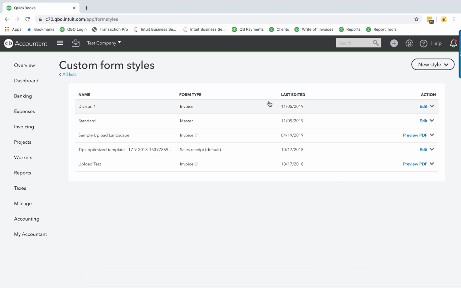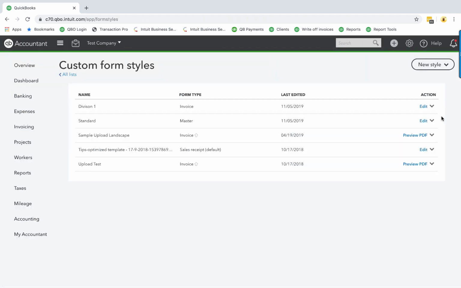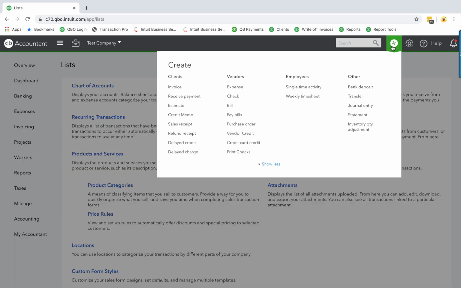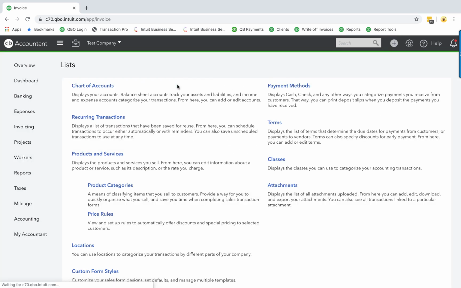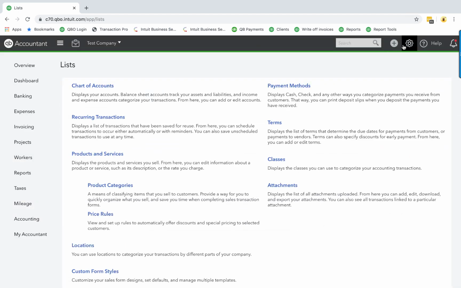And then these in here, you can preview these. Oop, I'm going to save and exit. And then you can make a different one the default. Whenever you are in an invoice itself, you can go into customize and you can change the style, or you can come in and edit the style as we're in it. But those are different options to get to the same place pretty much.